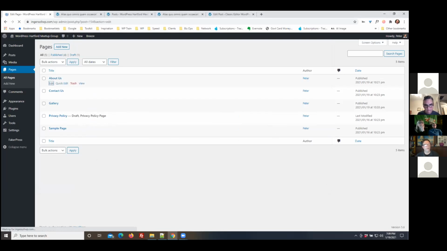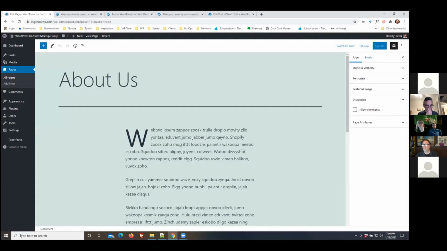When you're editing a page, this whole thing works very, very similarly. You're not going to have your categories and tags, as I mentioned, that type of thing, but most everything else is going to work the same.